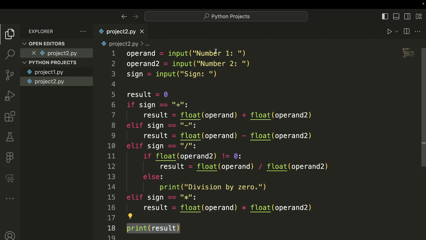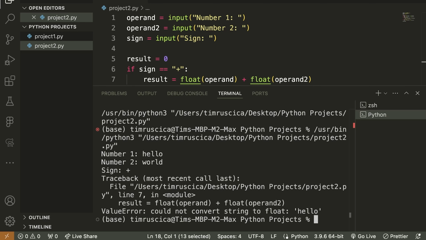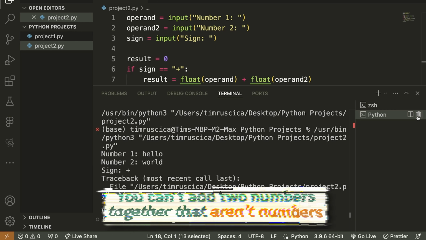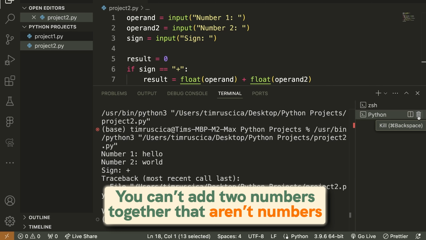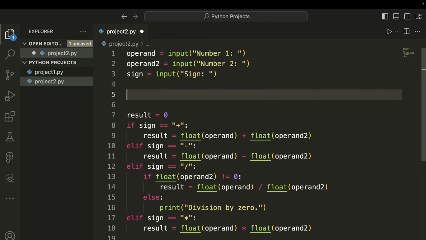Okay, so we collected number 1, collected number 2, collected the sign. All of this is good, but what happens if we type in something like hello and world, and I do something like a plus? Notice we get another error. It says could not convert string to float hello. The reason for that is, well, you can't add two numbers together that aren't numbers. So we actually need to do another thing here in terms of checking our operands to make sure these operands are numbers. So let's go and add some more functionality here.